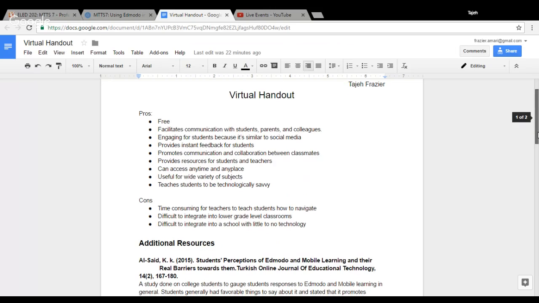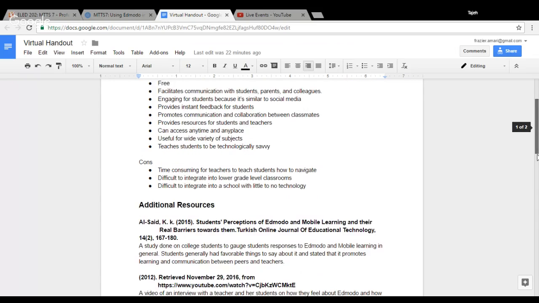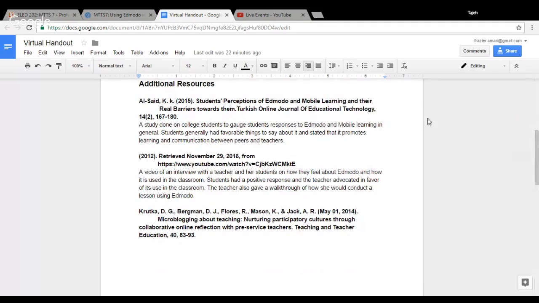So here are just some additional sources that I found that anyone could use if they want to find any more information on Edmodo. This first one is a scholarly article where a study was done on college students to see how they felt about using Edmodo, like their teachers using it and them seeing their grades and being able to communicate, like using it in the classroom. And generally they had favorable things to say.